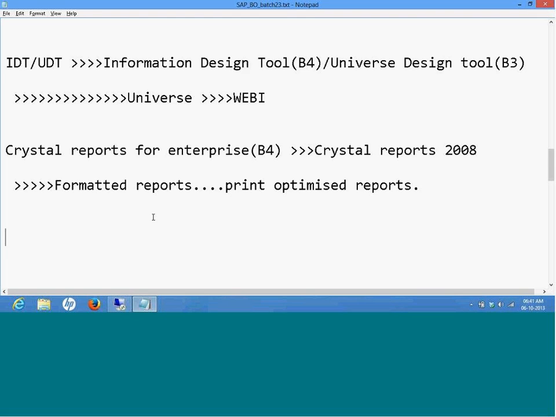The next tool we have is Dashboard in BO4, and the same tool has the name Xcelsius in 3.1. The purpose of this tool is to build jazzy interactive dashboards.